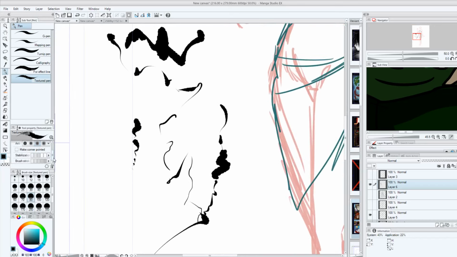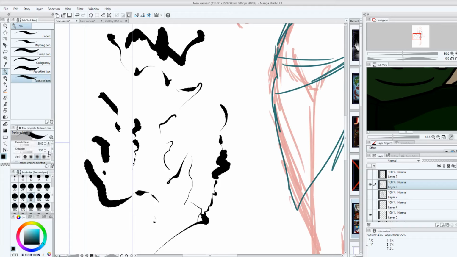But you can change everything here, like your brush stroke sizes, so that they're a little different. Your stabilization, so that it's not as pure. All of these settings over here. Oh, you can make the corner pointed. All these settings here, you can just play around with them to get the right effect that you want.